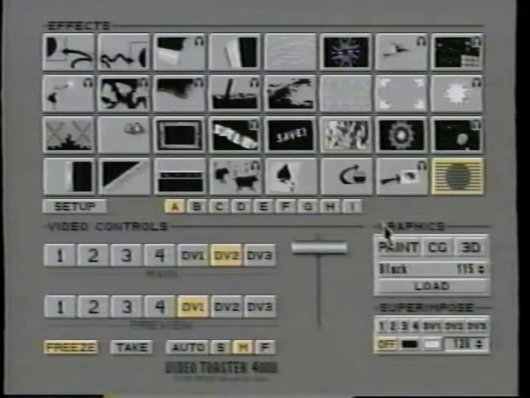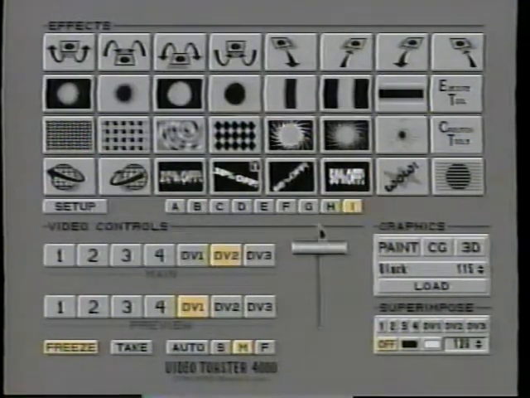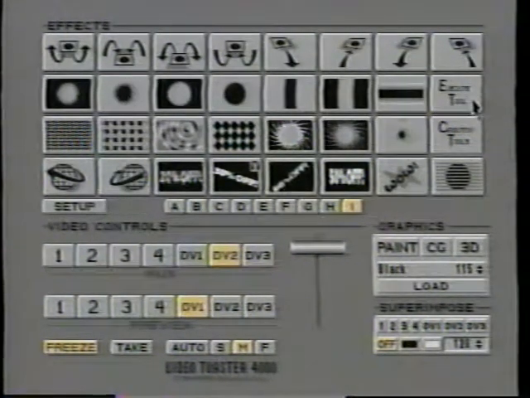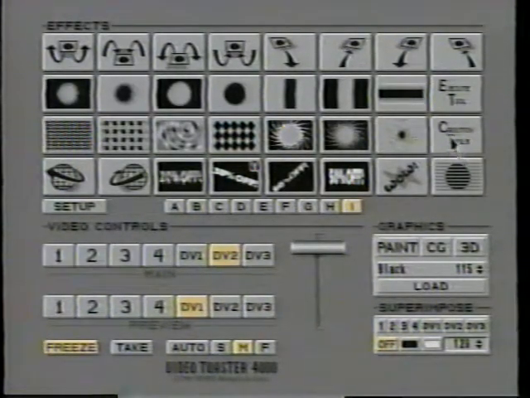Next, move to the last bank of effects you have in your particular system. For a 4000, Bank I. For a 2000, Bank G. You should see two new effects, Execute Tool and Crouton Tools. Select on Crouton Tools twice or select on once and select the spacebar.